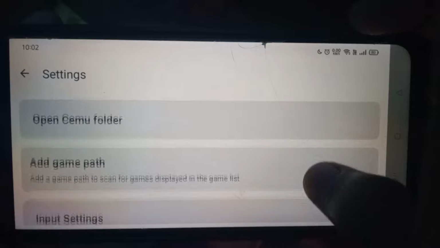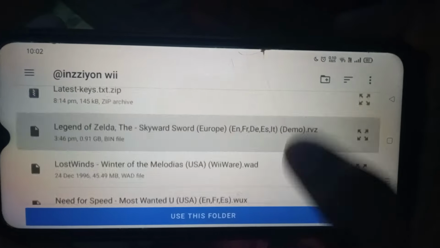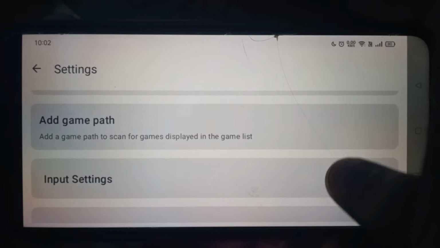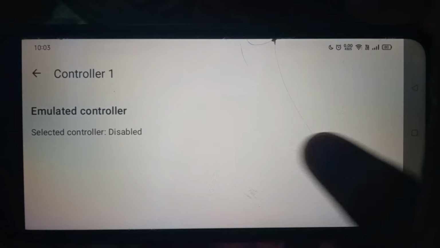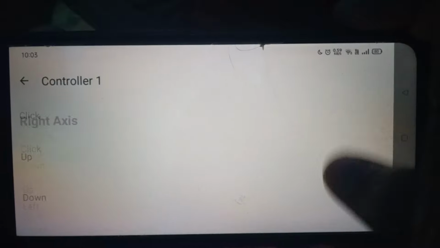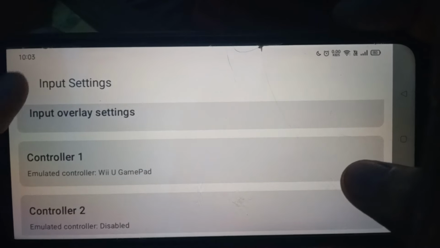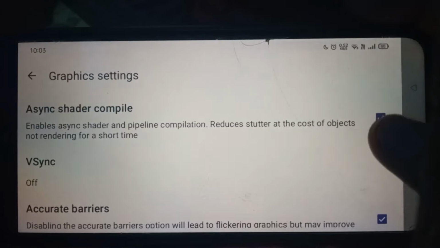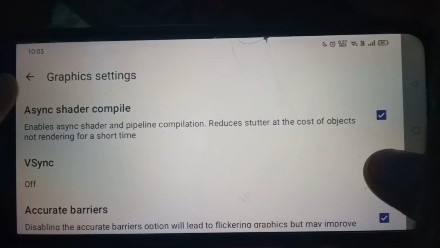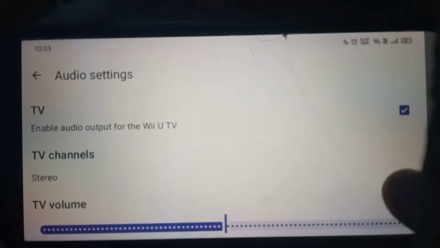Okay, talking about settings, open the settings and first choose the game path where all your games are located and allow access. Then go to the input settings and choose controller 1. Then select a virtual gamepad for the input. Once the input settings are done, move on to the graphical settings. Under full screen scaling, choose stretch, and next go to the audio settings. No changes are needed here.